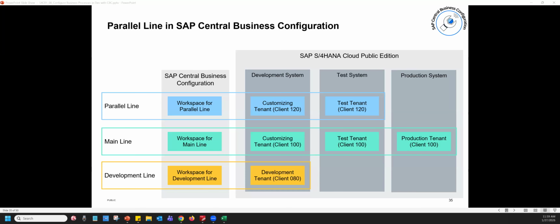Is it technically or practically possible to have multiple parallel lines? Nope, just one parallel line at a time. And only with a three system landscape. You cannot have a parallel line with a two system landscape. It doesn't work, because a two system landscape doesn't have these customizing tenants, and a two system landscape also does not have central business configuration. So fundamentally, it does not work with two systems.